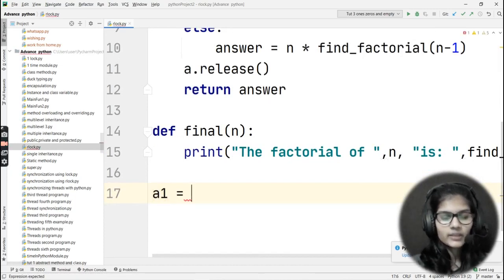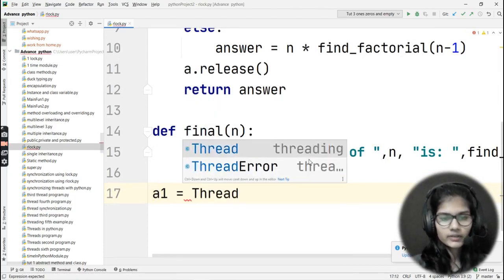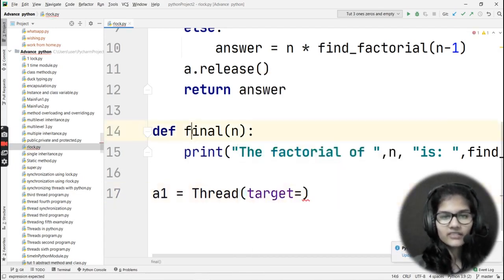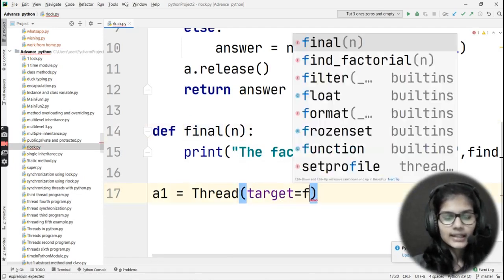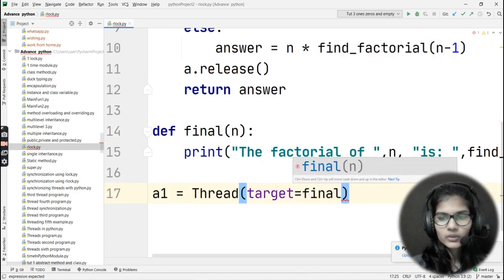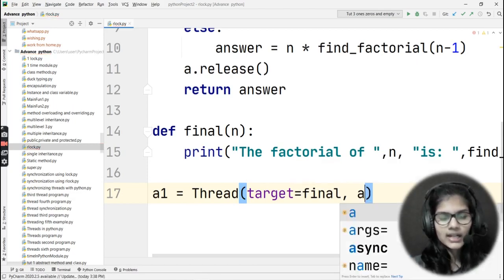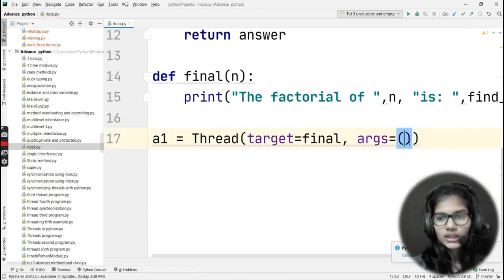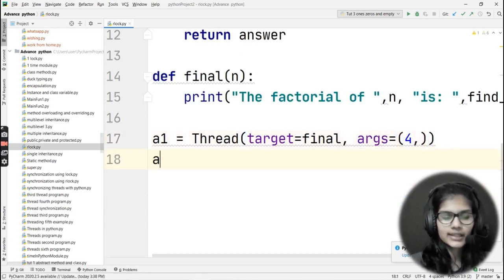So a1 is equal to, now here I'll be writing thread. The Thread function which we have in the threading module, I'll be using here. a1 is equal to Thread. Into the bracket I'll be writing the target. Now target is my final function, because in this only I am having my statement, and from this statement it will directly take it to the find_factorial function. So I'll be calling my final function. I'll put a comma, and I'll be passing the arguments here. So let's say firstly I want the factorial of the number 4. I'll put a comma, and now come on to the next line.